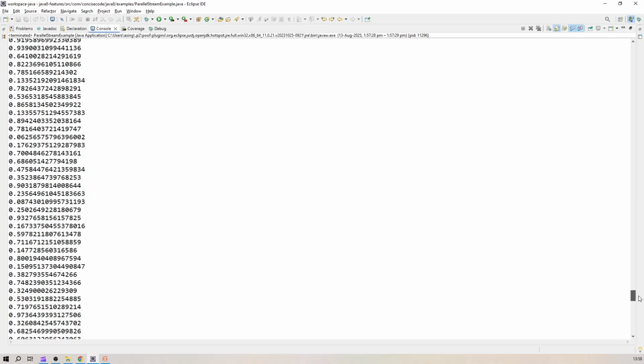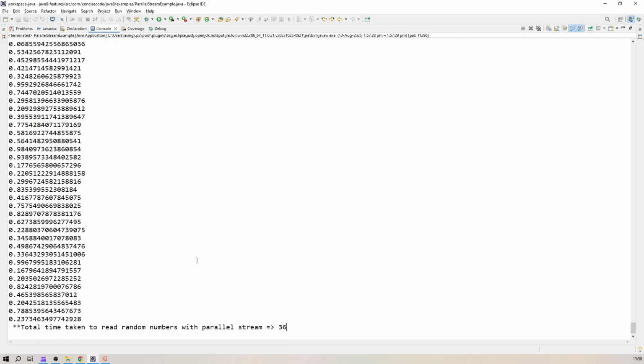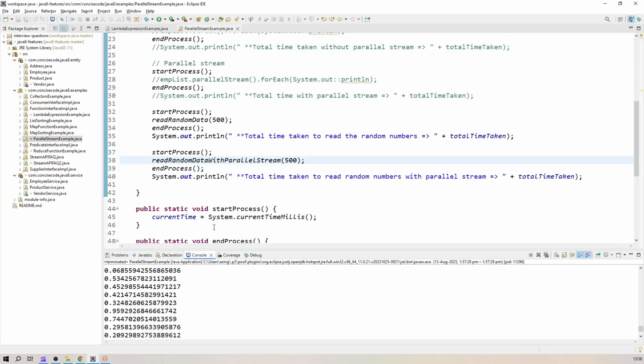It is happening because now we are working with a large data set. Okay, so we should keep in mind that the parallel stream will work well with a large data set only. Okay, so that's all for this session.